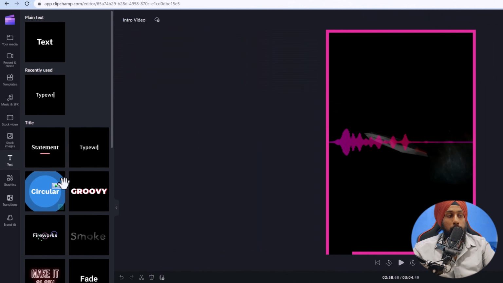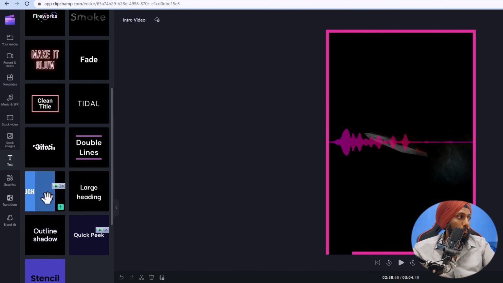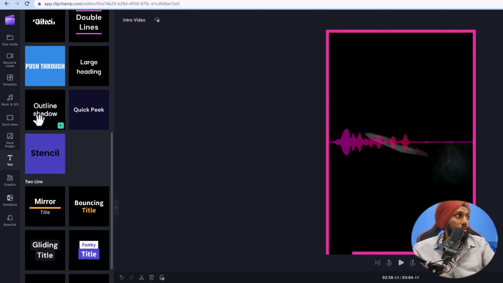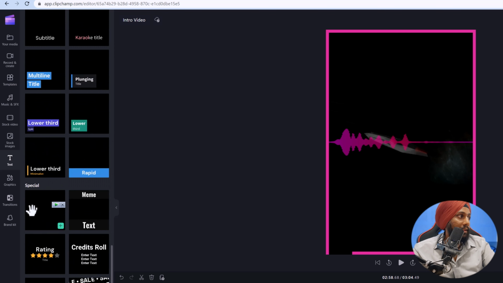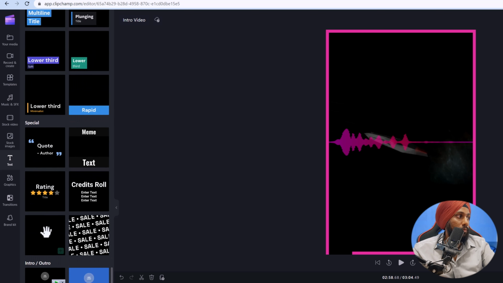And there's much more text to it if you browse through, just the way you want. There's also one typewriter like this, outline shadow, and there's one more which I like the most. Yeah, here it is, the rating part, the credits roll, which you want to add. You can add a timeline to your videos if you want to add this. The possibilities are endless, you can add anything to it.